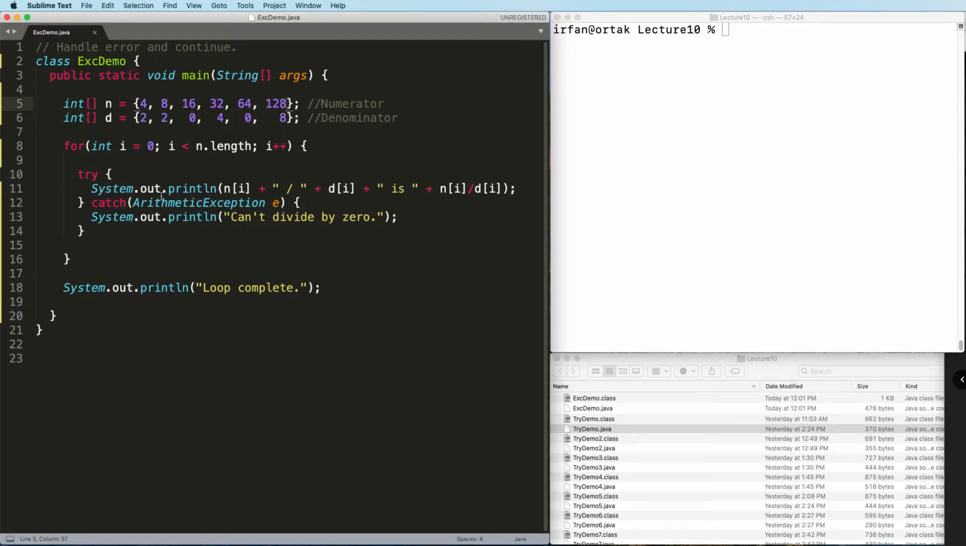Now let's try to catch another exception with the same loop. Here I'm going to add 2 more values to my n array. I'm going to say 256 and 512. So what will happen now? The loop is going to continue and go all the way to the end of the n array. However, notice that we don't have enough values in the d array. So at some point, d will go index out of bounds. So let's catch this type of error as well.